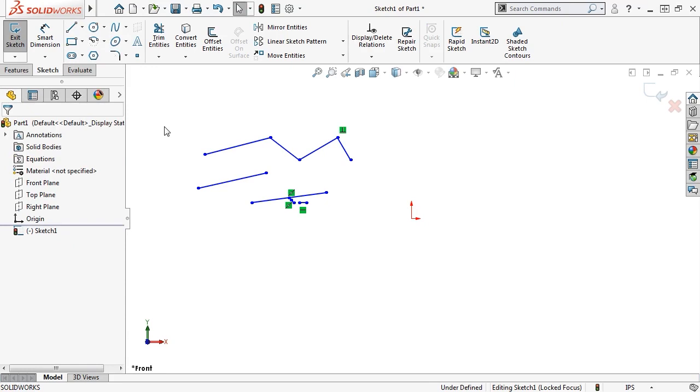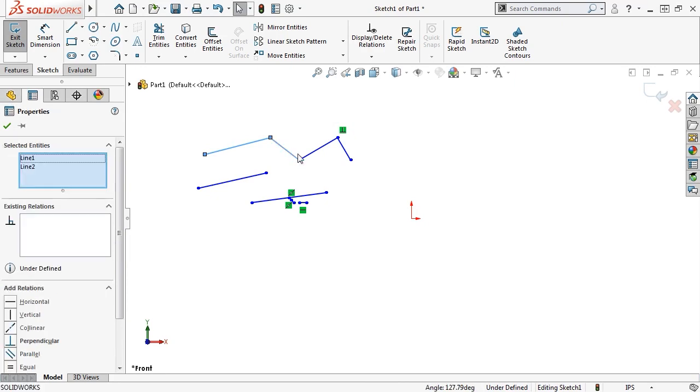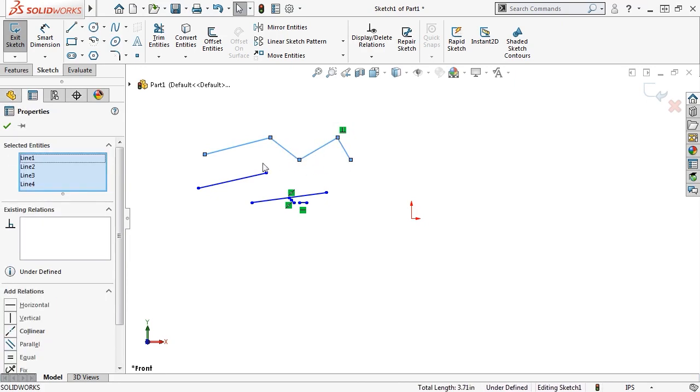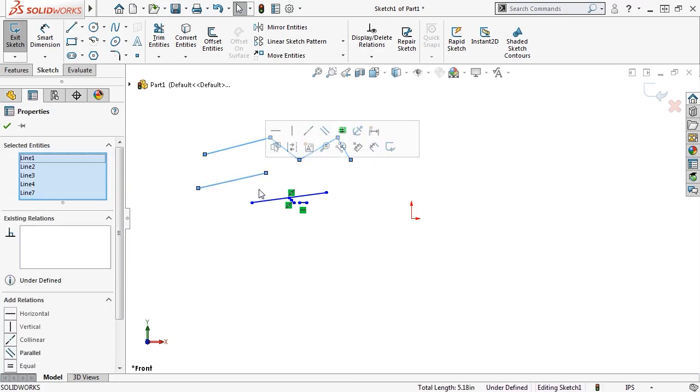Now, with the Select tool active, I can click on these lines to select them, and press Delete on the keyboard to delete them. If you want to select more than one line, just hold down the Control key as you click on lines. You can see several lines are highlighted, meaning that they are selected.